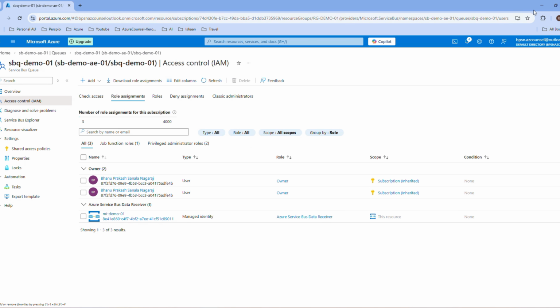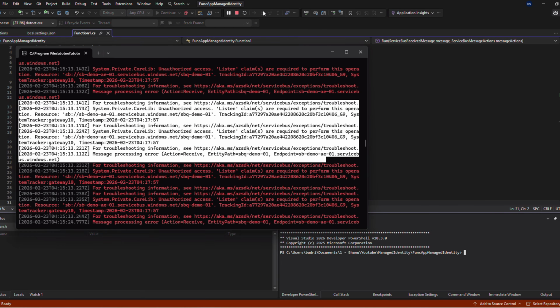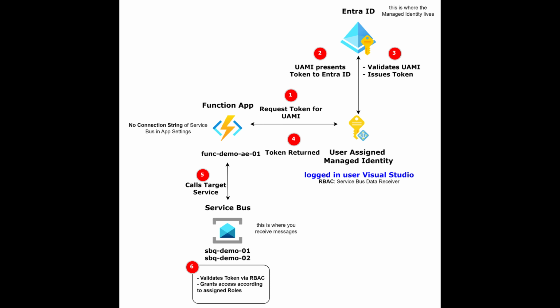The reason this happens is the function app is using the logged-in user's identity. The function app is referring to the managed identity, which is myself logged into Visual Studio, and it is trying to access the service bus through that particular identity, which is my identity. But my identity does not have any permissions to listen to the service bus queue. That is what we need to configure, because that is what is missing, and the function app is complaining about that unauthorized access.